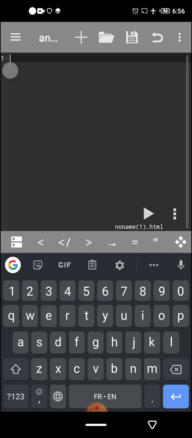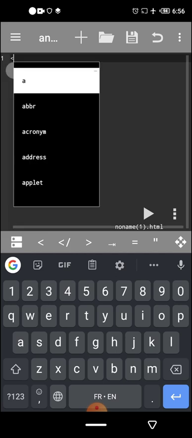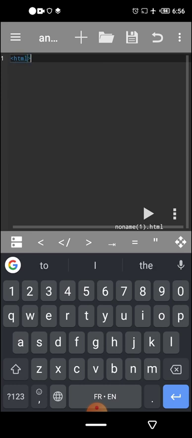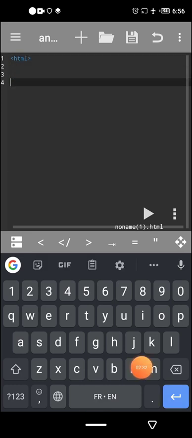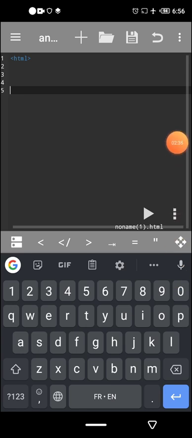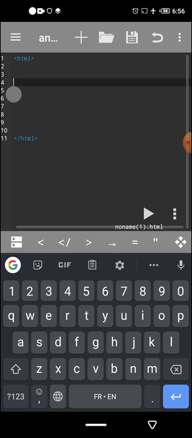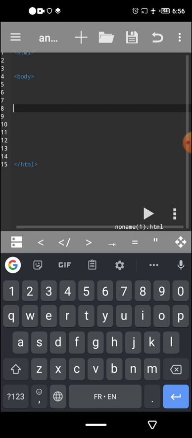So let's get going. I'll have my HTML tag in here. Good practice: HTML opening and closing, and I'll get the body opening and body closing. So here we go.